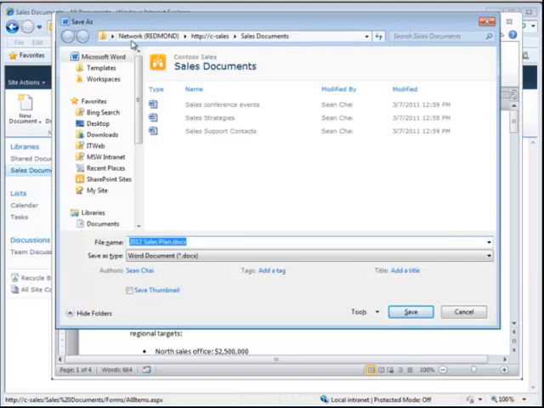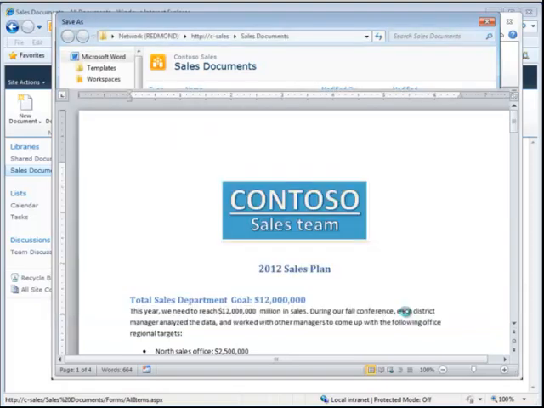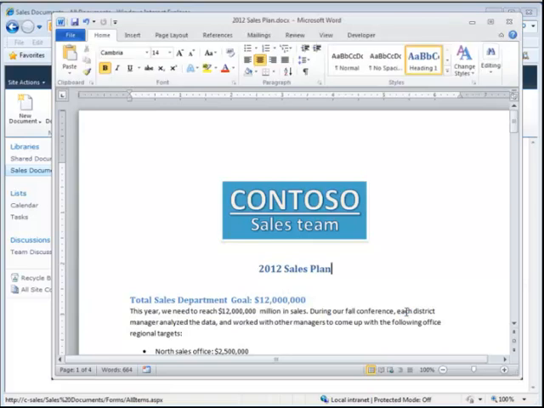Word knows to save this directly to the library, and we know that because the sales document's title appears here. Word makes a best guess for the file name, and that works for me. I'll click Save, and when I do so, it will save it directly to the library. And there we go, it's been saved to the library.